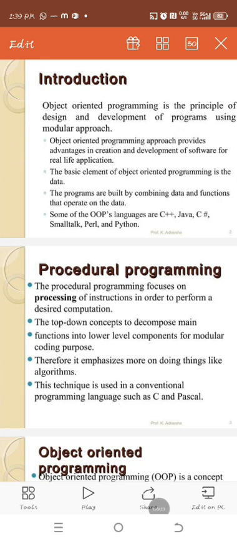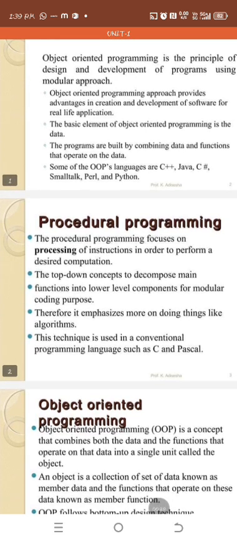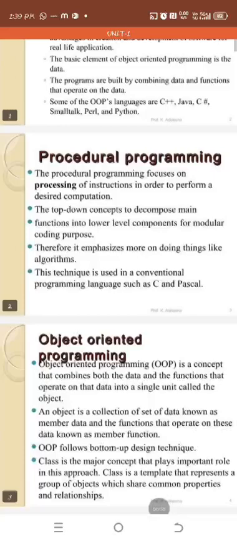Object oriented programming is the principle of design and development of programs using a modular approach. The basic element of object oriented programming is the data. The programs are built by combining data and functions that operate on the data. Some of the OOP languages are C++, Java, C#, Smalltalk, Perl and Python.